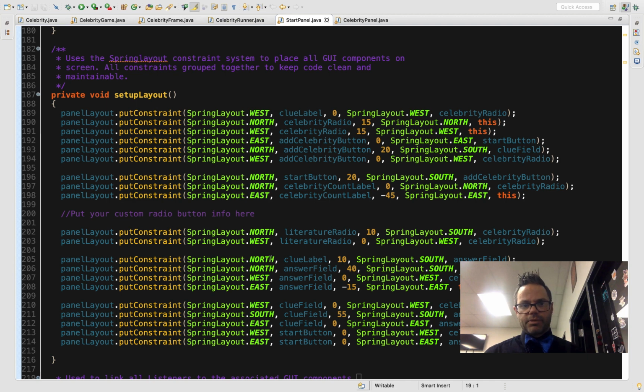When we're talking about these component relationships, if we take a look at that first line right there on 189 on my screen, we say that the panel layout is putting a constraint on the west edge of clueLabel. It's going to be 0 away from the west edge of celebrityRadio. So the clueLabel is tied on the west edge, the left edge, to celebrityRadio with a gap of 0. The panel also puts a constraint on the north edge of celebrityRadio: it's going to be 15 away from the north edge of this. In this case, this refers to the panel itself. So the celebrityRadio's north edge is going to be 15 away from the north edge of the panel. You go down 15, and that's where the radio panel will be.